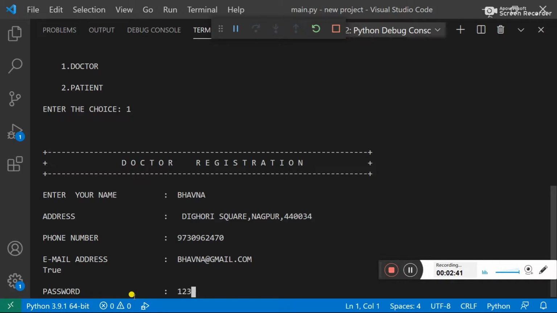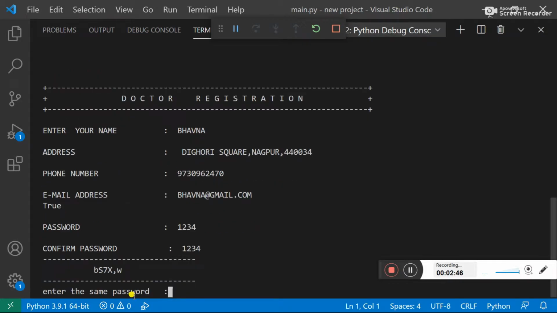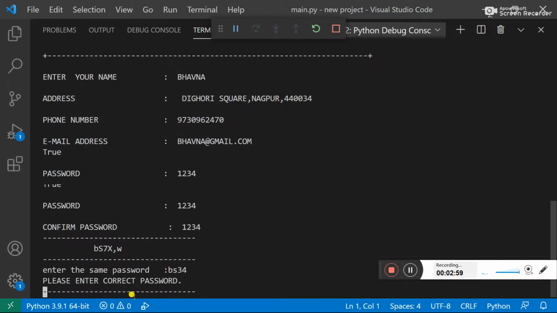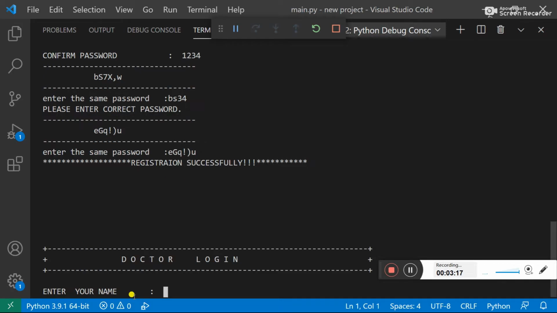Now enter the password and the confirm password. As I already told you, I am using the random password generator. We have to enter the same password; if we do not enter the correct password, the random password is generated again. Now we have filled everything. After a successful registration, we have to log in.